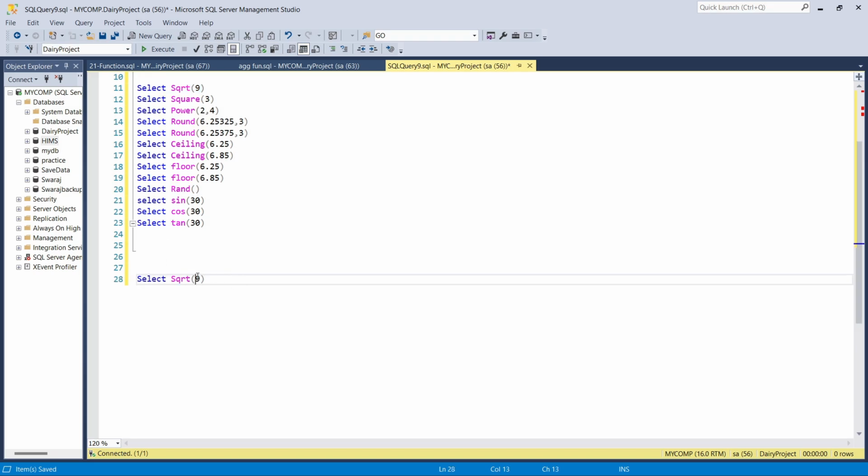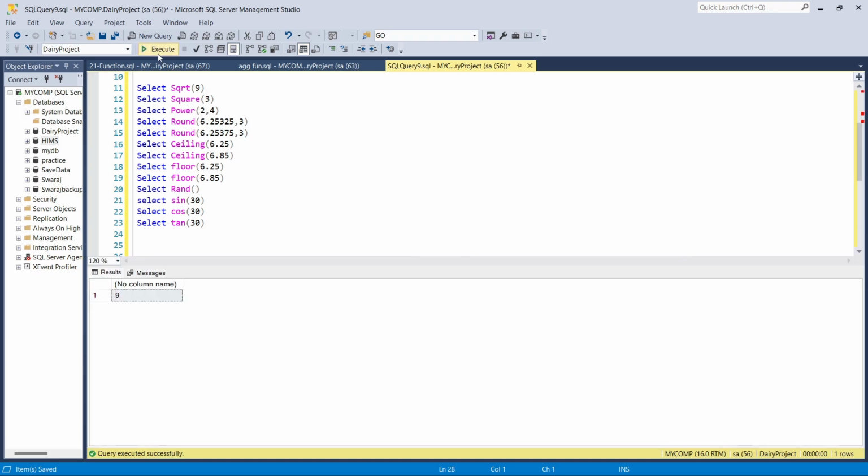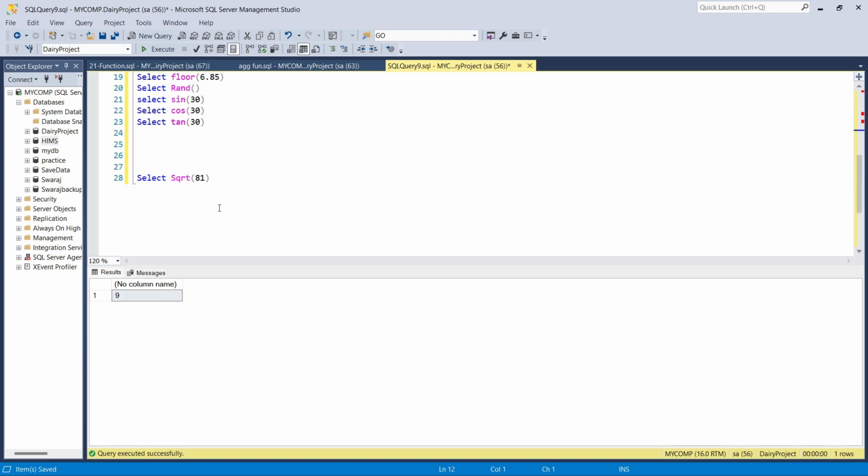Suppose there is a square root function. Square root means we will get the square root. If I put in 81, then we will get 9. The same goes for square. Suppose I put in 9, then it will give us the square. And what is the square of 10? 100, right? So that is the result we will get.